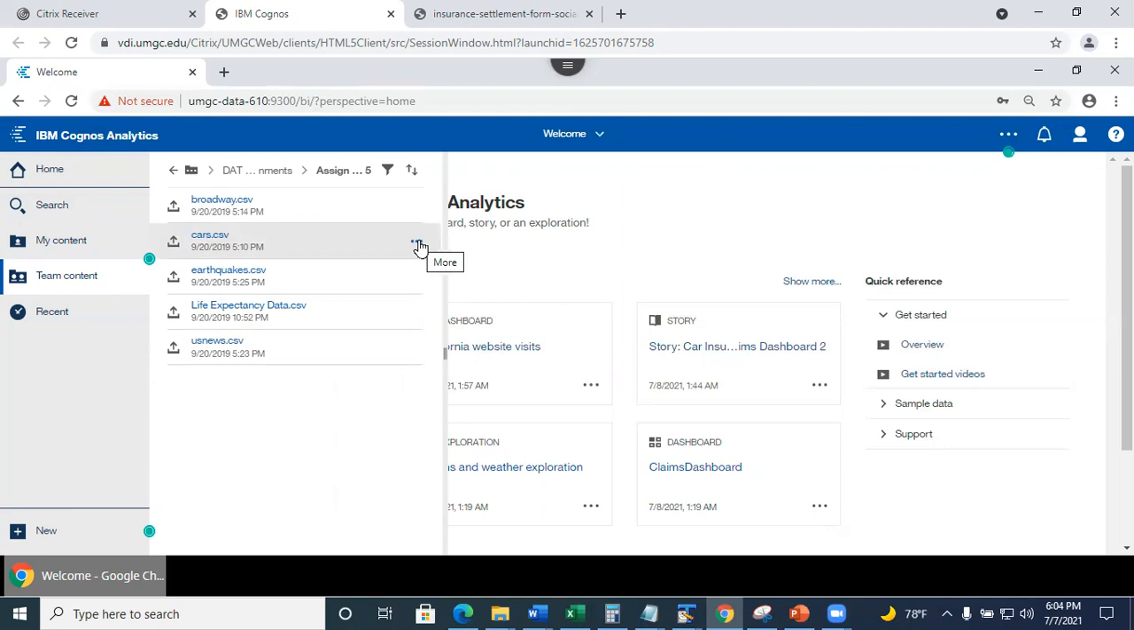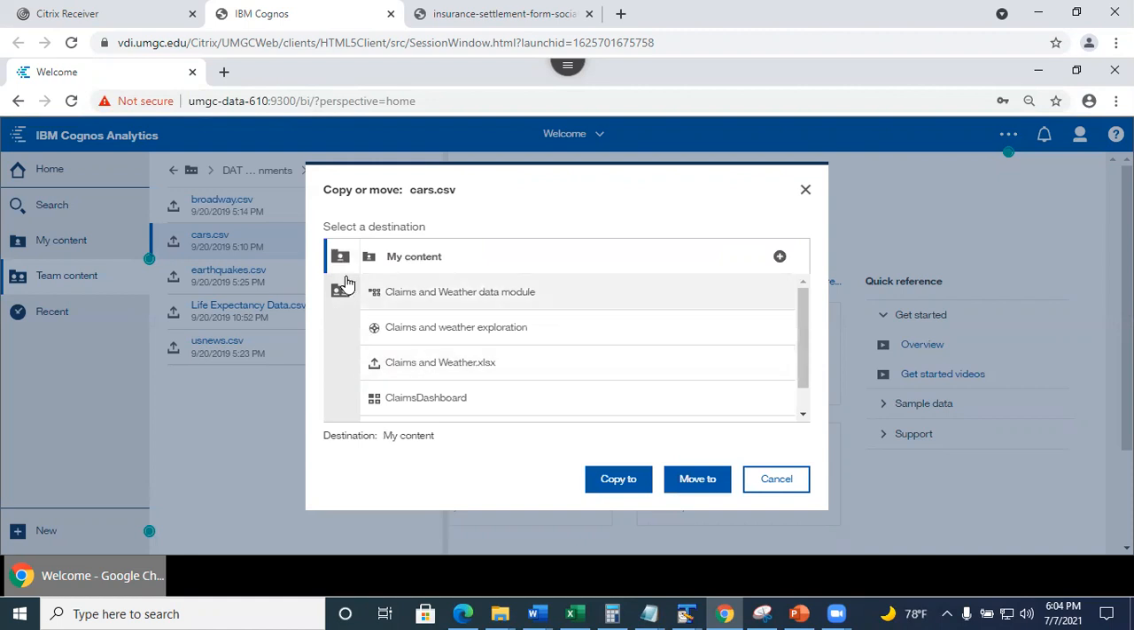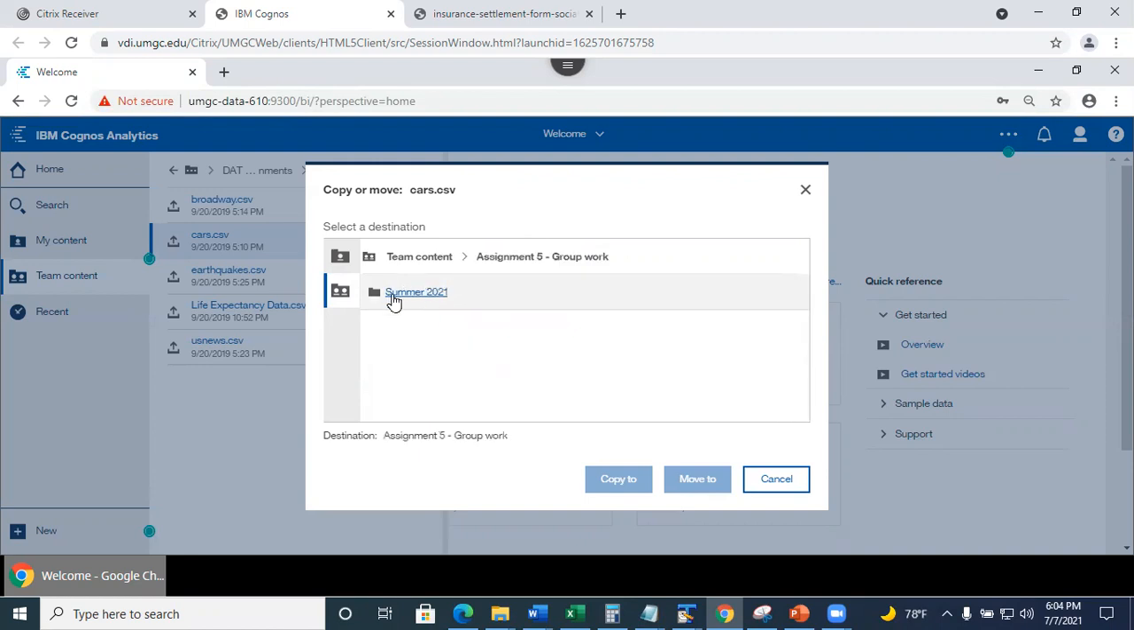If I'm the team leader, I'm going to click here, and I'm going to select copy or move. Remember, you used the same approach for your very first assignment, right? You copied the data file to your area, but right now instead we're going to go to the team content. If you see two heads, it means you're in the team content. This here shows you the current location. You want to navigate back to the team content, and you want to go to the assignment 5 group work.